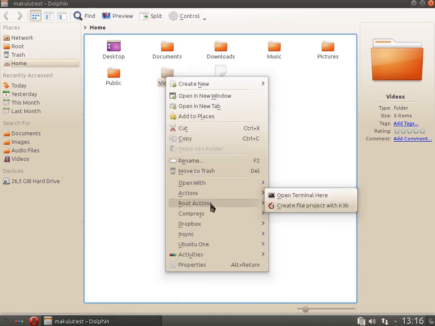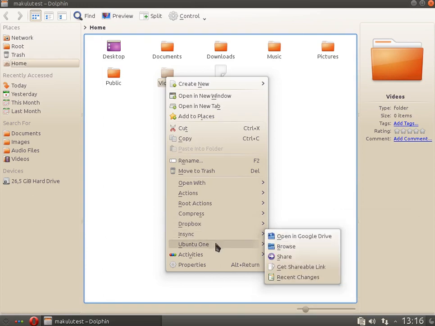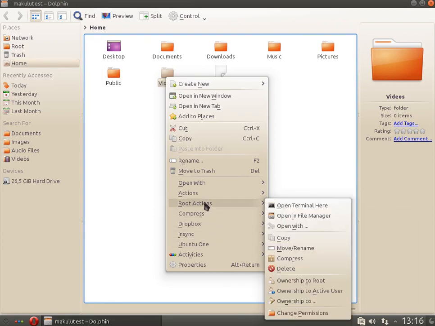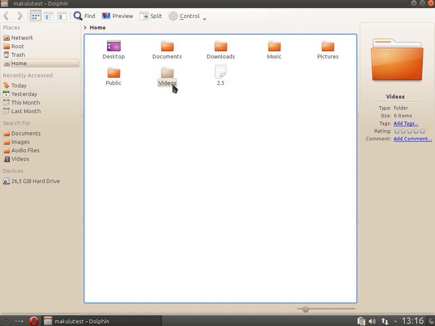So we've added quite a lot of services to Dolphin. You can send files to Dropbox, InSync, Ubuntu One. You've got compression options. You've got root actions, normal actions. So yeah, pretty much Dolphin is a very powerful file browser.